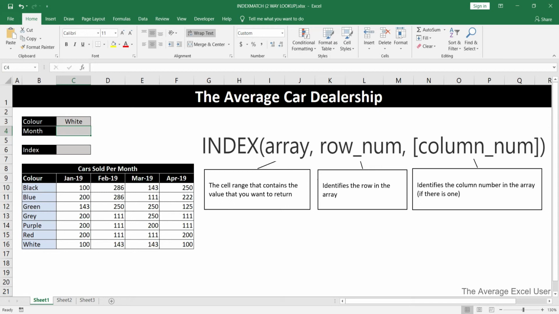So let's move on to the next value that I want to return, which is the month. I'm going to use the index again, and my array will be this cell range here. And now let's say I want to return the month March. Well, March is going to be 1, 2, 3. And that returns March. And now let's say I want to return January. Well, it's going to be the first row in this array.